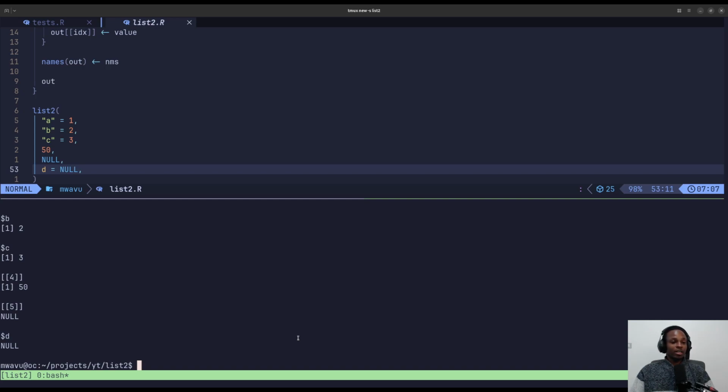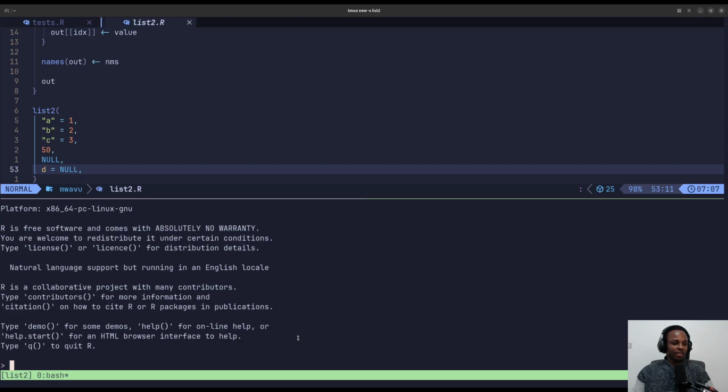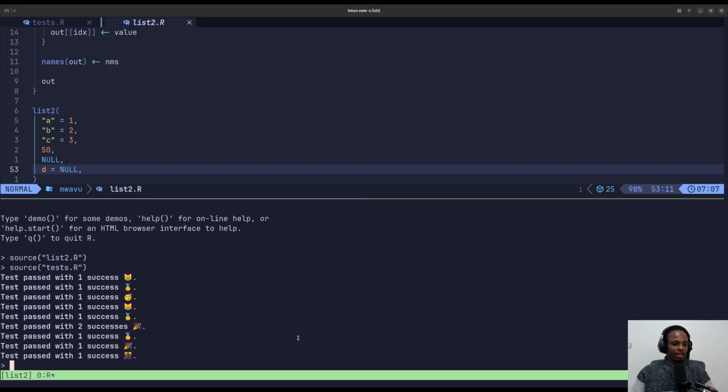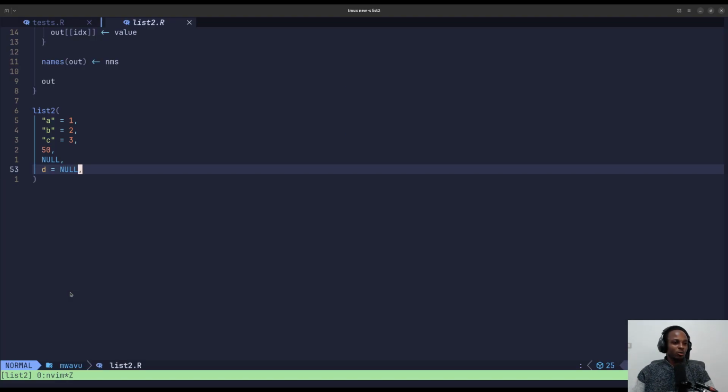So this is working. Now it's time to run the tests to ensure that everything is working as expected. I'm going to source that file, so source list2, and then I'm going to source the tests. And there we go. So all our tests are passing. So this is how you can create your own list2.